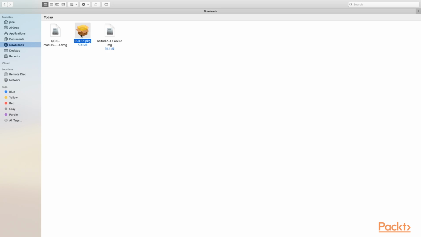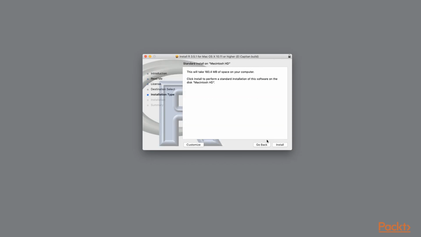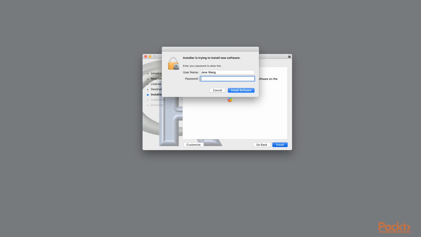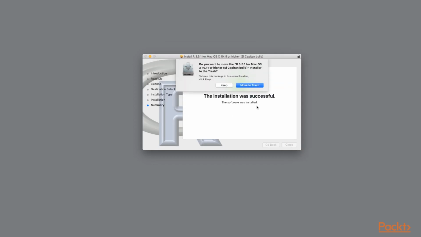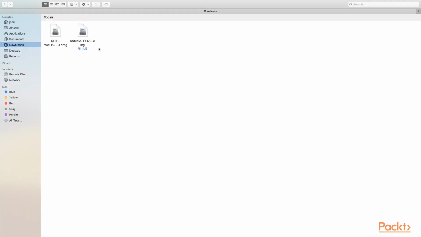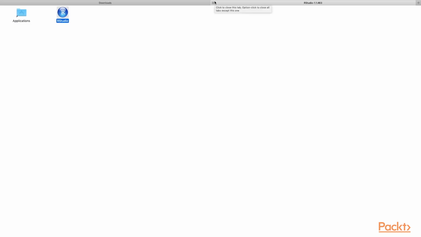First, click on the R installation package. Accept the defaults and hit install. And the installation is successful. We'll then continue with RStudio. Double-click the icon. If you're on a Mac, drag RStudio to Applications folder. And that completes our installation.